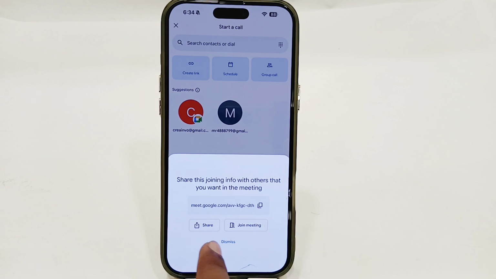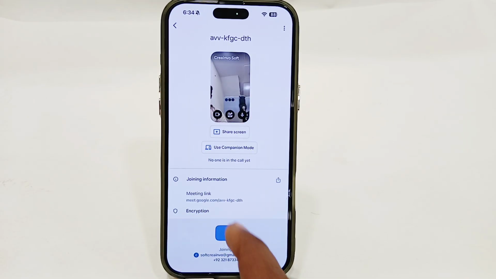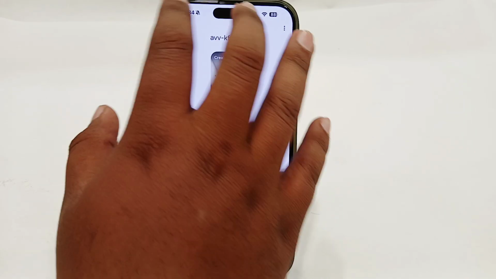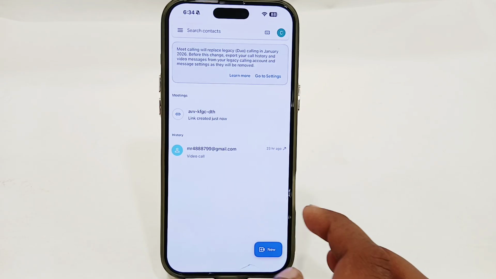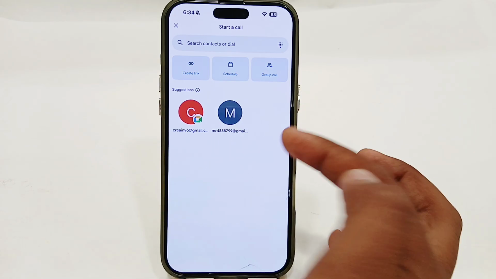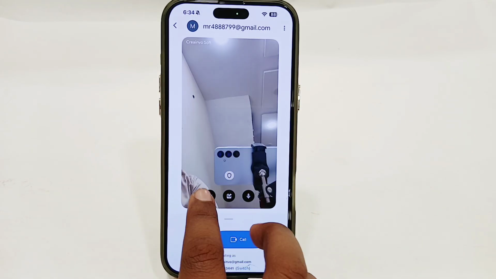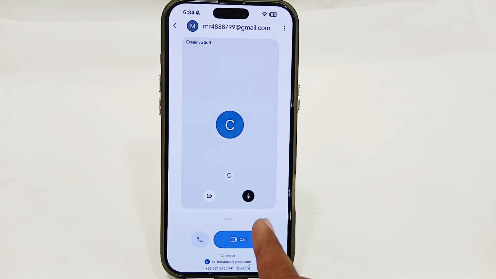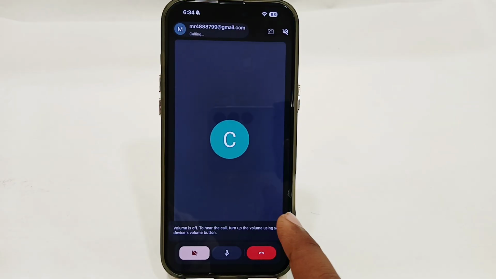If you want to join any meeting, just tap on this Join meeting option and enter the link, or you can also create a new call by using this Suggestions option. Just select the account with which you want to create a new call. As I have selected, just tap on this Call option and your call will be sent to the person.